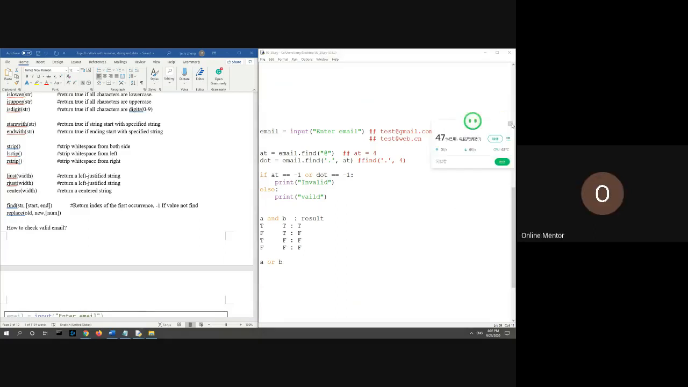Any question on this? No. Cool. So for or, you just need to have one to be true. True or true is obviously true. True or false gives you true. False or true gives you true. And false or false gives you false. So with or, you just need one to be true, then it's going to be true.